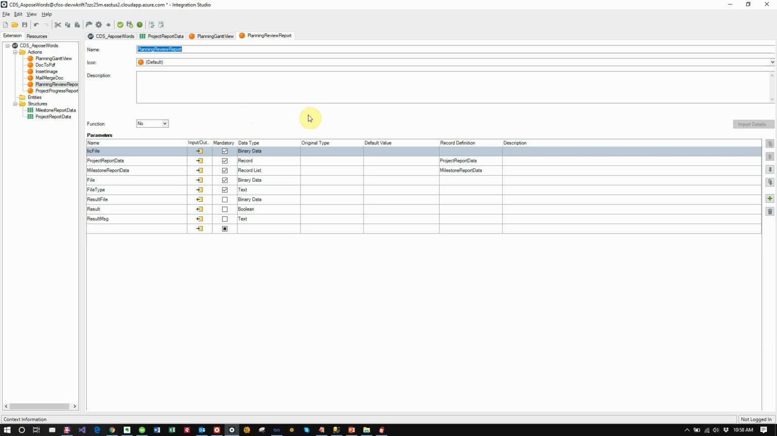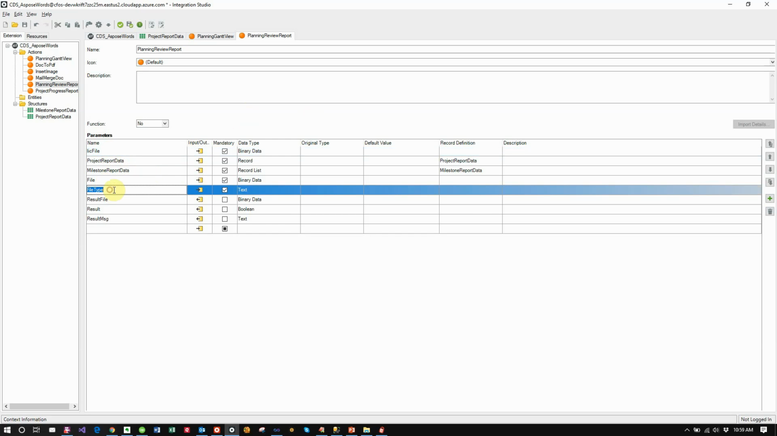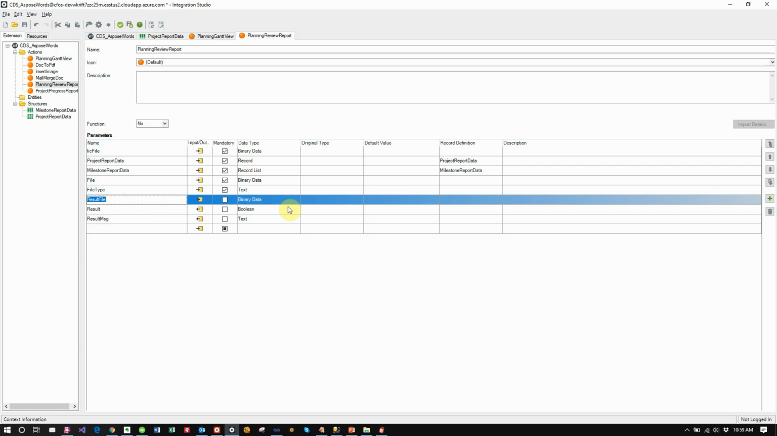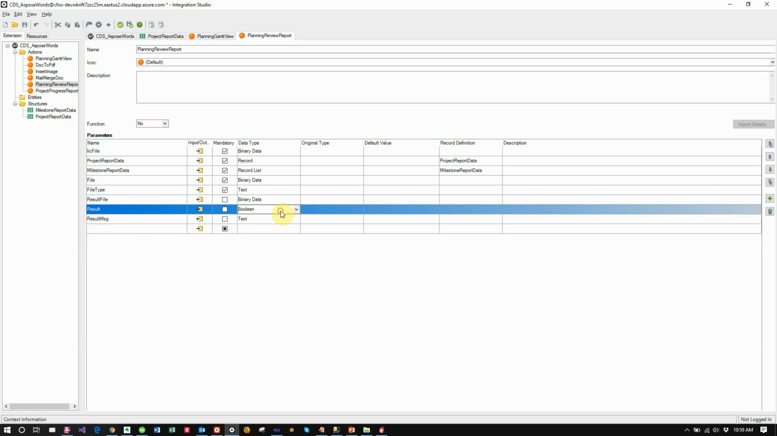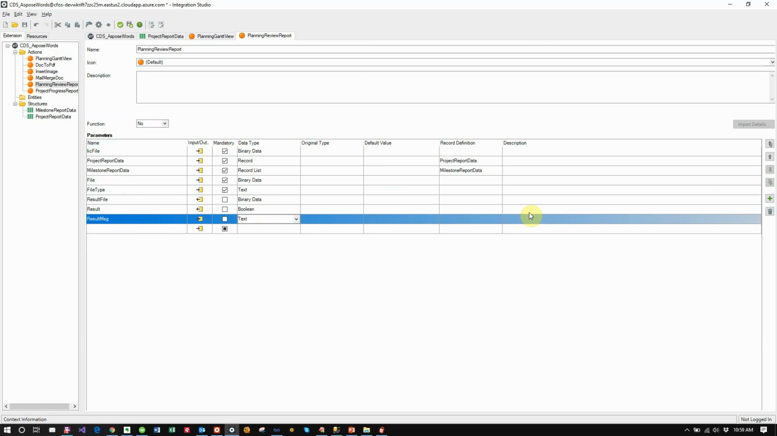So when we actually do this, we need to have more than just these two pieces of information. We need our license file that's going to be sent in. We need the project report data. We need the milestone report data, and we already know about those structures. We need a file that's going to be our template file. We need the file type, which is going to be the MIME type that we're returning. We want to return a MIME type, or we want to return binary data, tell the calling system whether it was successful or failure, and possibly send back a message.